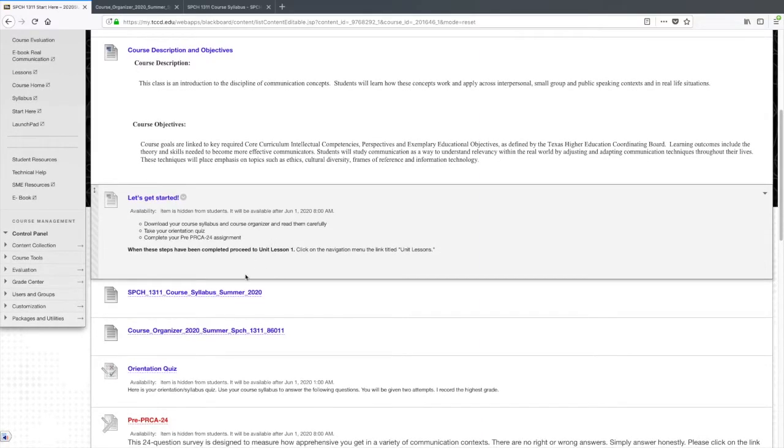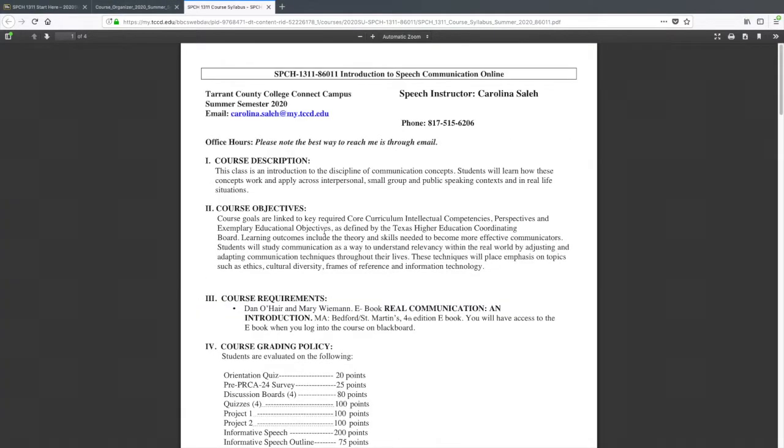right here, you would click on the course syllabus. Once you do that, this is what it looks like. So I'm not going to go over everything in detail, but just highlight a few major points here, and then you could read it at your leisure.